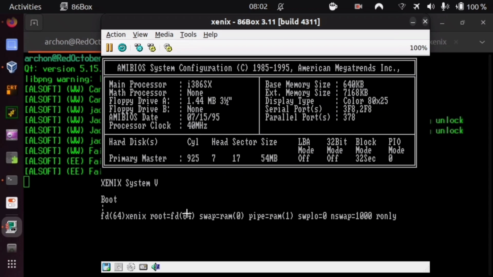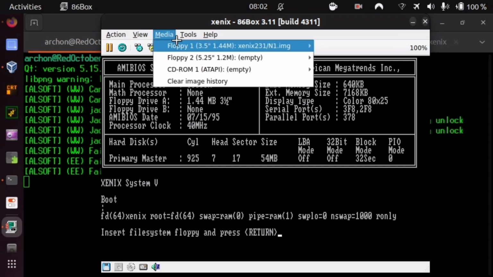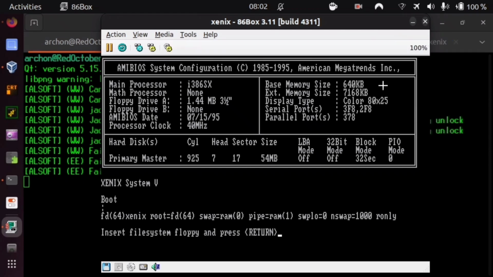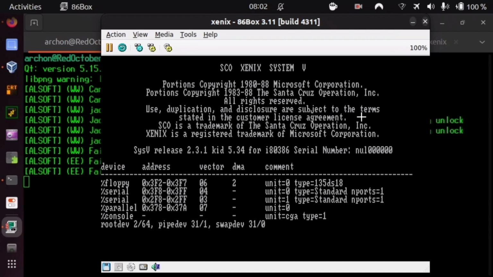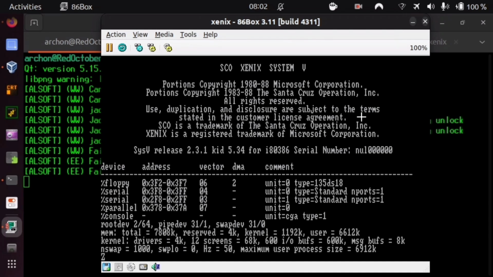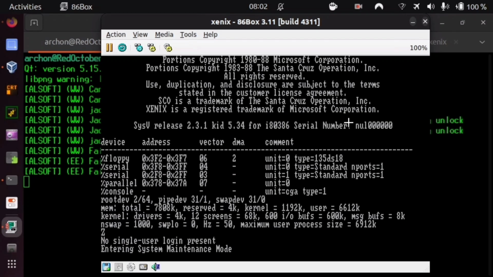FD64 and FD64 sometimes need to be changed to FD60 in each case, not 64, the rest staying the same. In particular, if you're using 1.5 megabyte media, I'm using 700 something kilobyte floppies. Now I have to insert the floppy N2 and press return. Unfortunately, I really don't remember where I got Xenix 2.3.1 with the development set from.